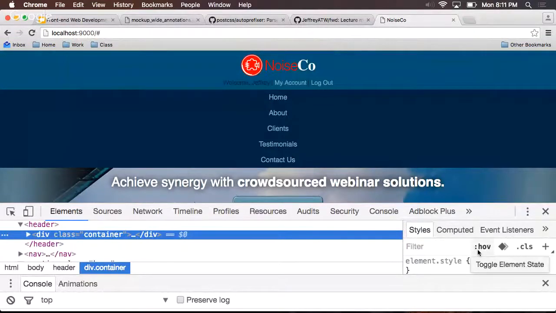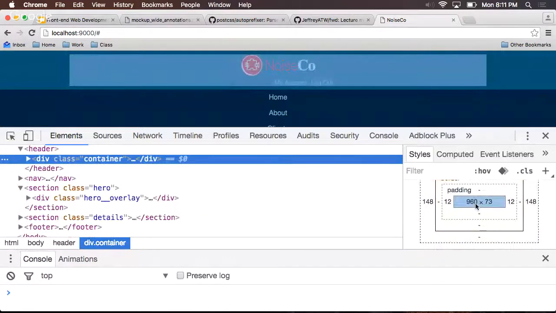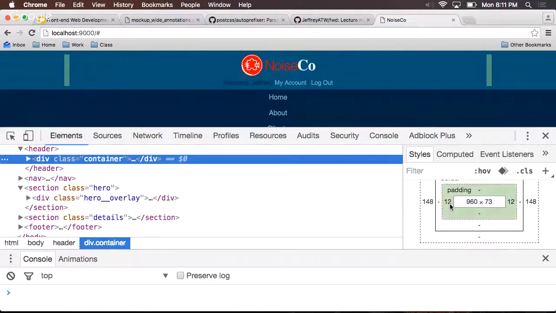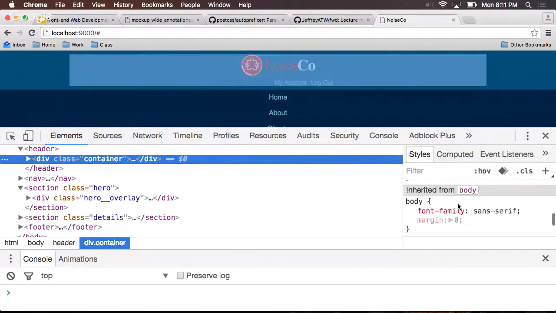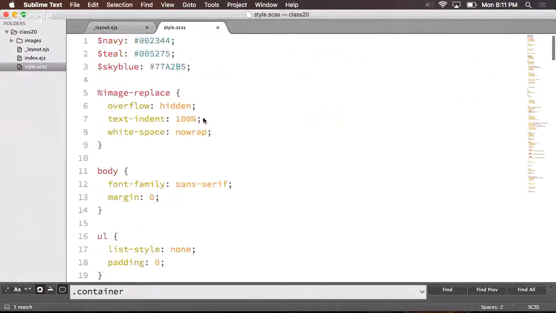By the way, is this container really 960 by 73, or is it, oh, actually I take it back. Never mind. Oh, hold on a second. Okay, never mind. I was going to say, yes, it is 960.